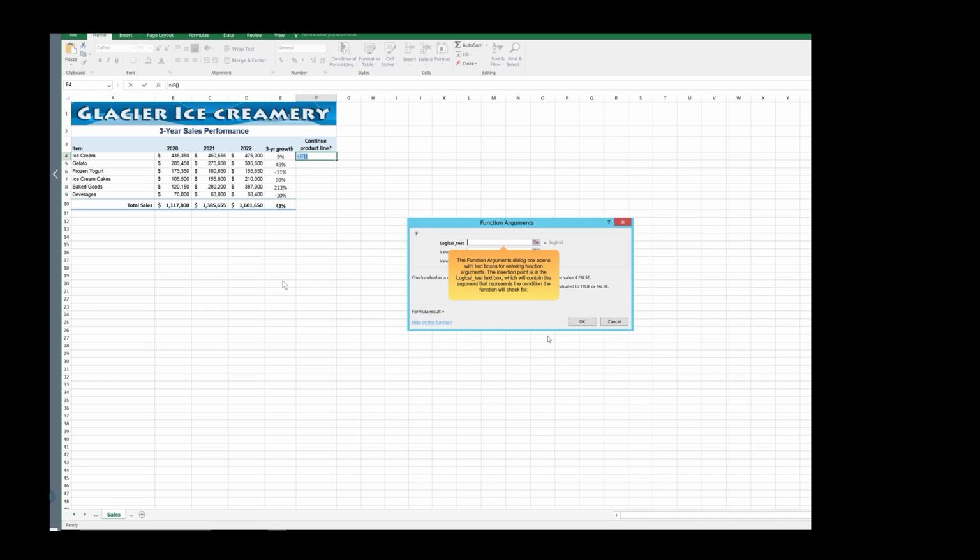The Function Arguments dialog box opens with text boxes for entering function arguments. The insertion point is in the Logical Test text box, which will contain the argument that represents the condition the function will check for. Type E4 greater than sign 0 in the Logical Test box. The If function will test for a value greater than 0 in cell E4.